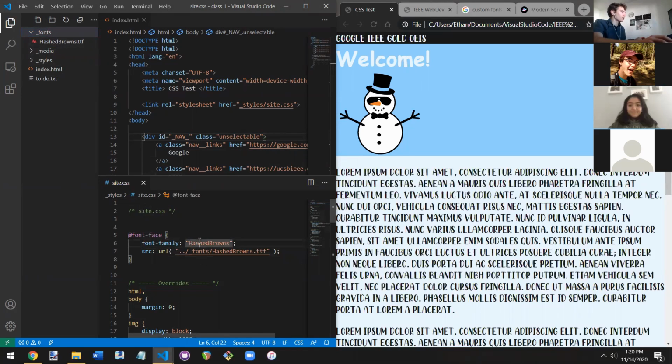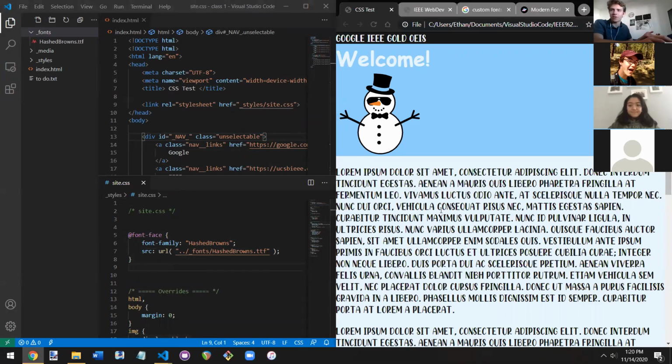So now it works, and we can add as many fonts as we want. We can add a new font face. We can just keep going. Okay, now we have a custom font, if you all like it. It's kind of hard to read, but that's okay.